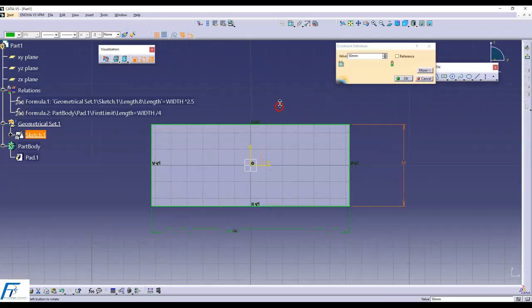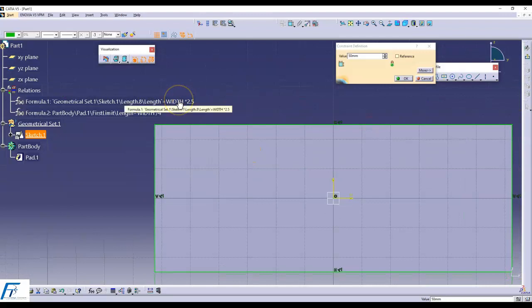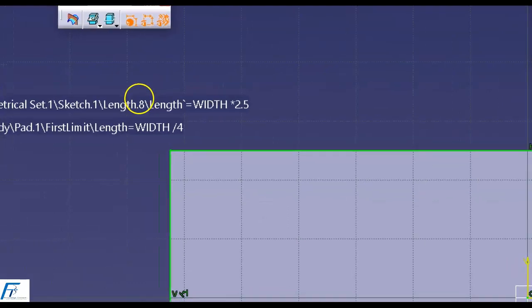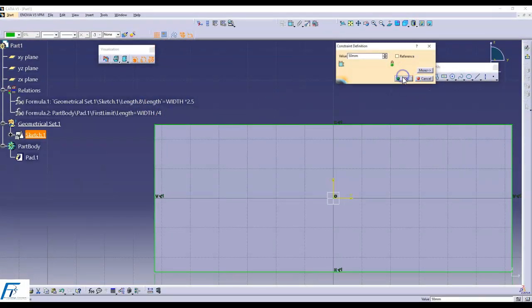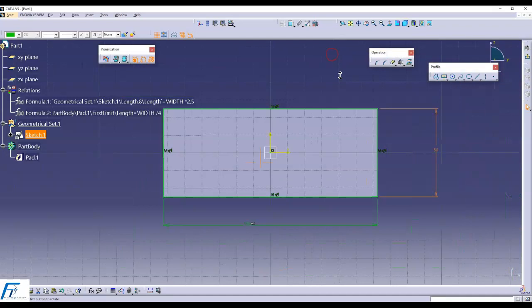The moment I just give width, you just see here in the specification tree, you can see that it has got changed as width. Here as well, here as well. So this becomes easy for a common man to understand, right? Similarly, I would like to change the length as well. So I would like to make this one as length.